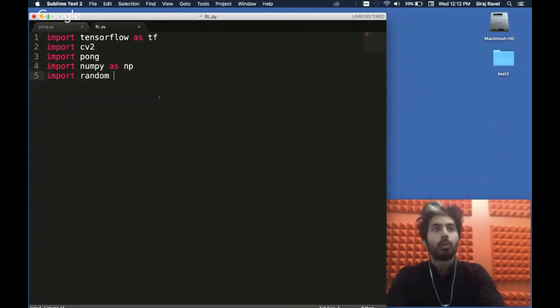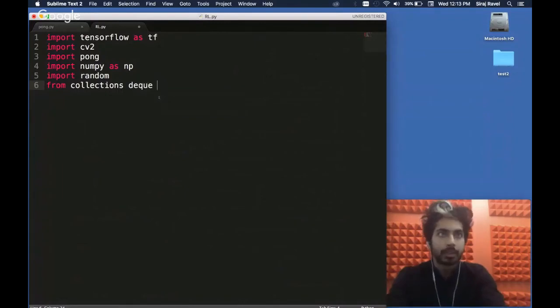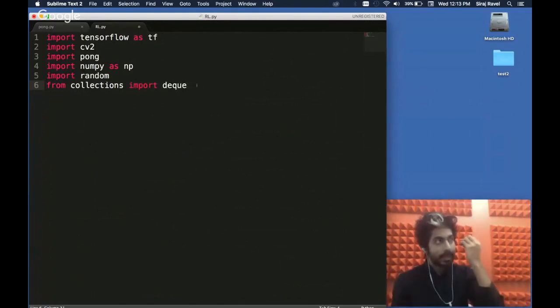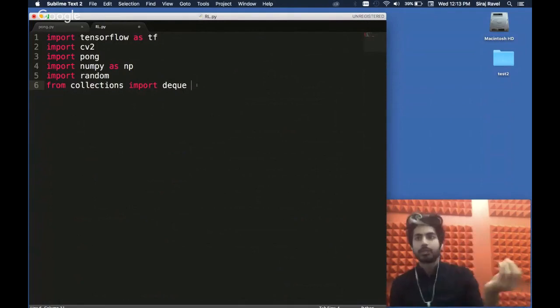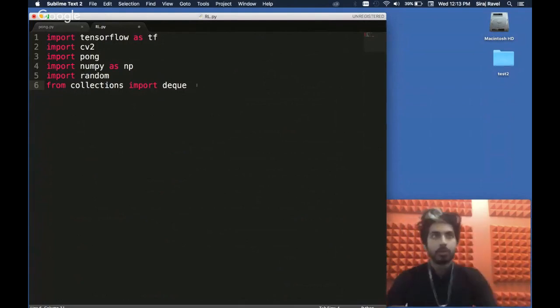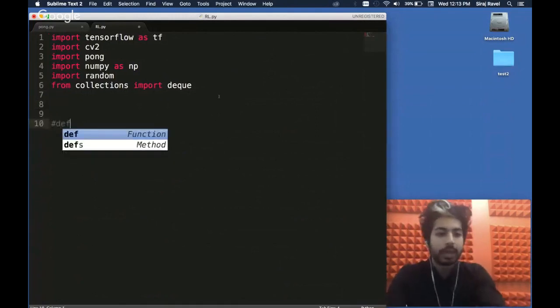We're going to import random, because we're going to initialize some random things later. And then we're going to import the collections library. And from the collections library, we're going to import DQ. DQ is a Q data structure, and that's where we're going to store our experience replay. We're going to store some memory in this Q, and I'm going to explain why we're going to use that. So let's go ahead and start off by defining our hyperparameters.